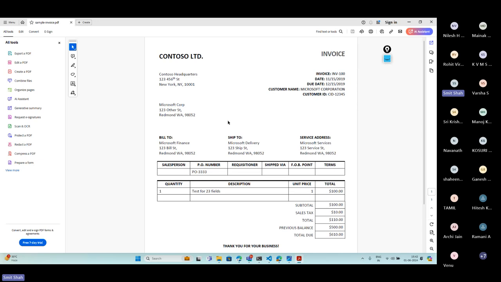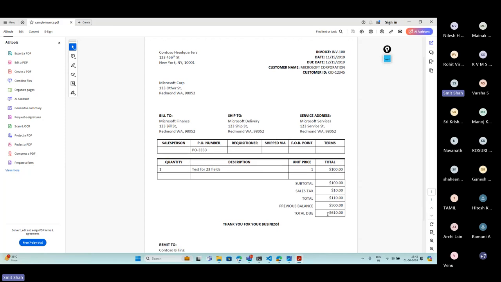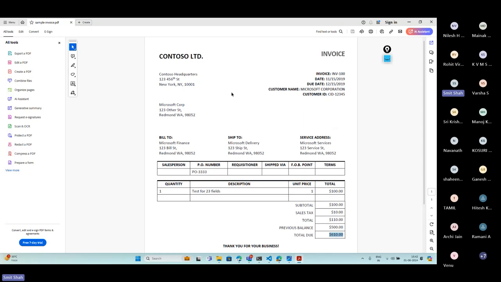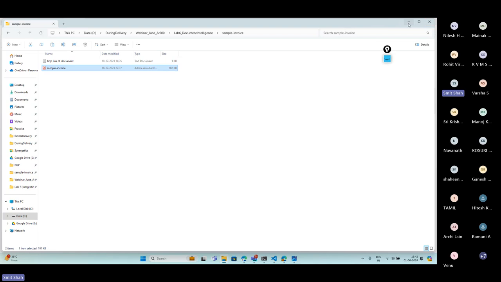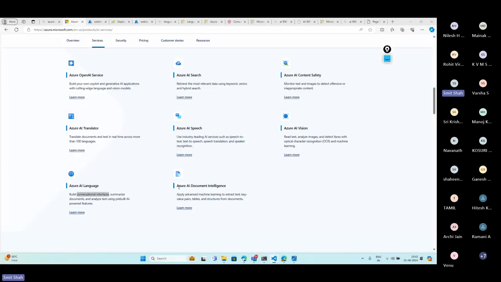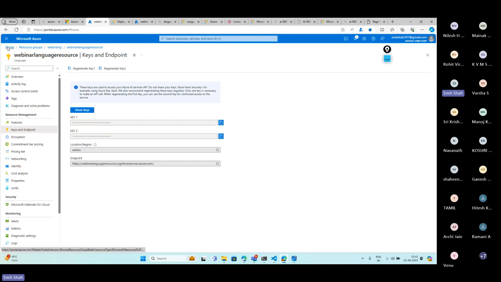For example, if I ask it to give me information about the total amount mentioned, it should give it to me. If I ask it to mention information about who was the vendor, it should say Contoso Limited was the vendor. Okay, and so on, like that, every other information. Okay, how to do it? Let's see. So we want to use document intelligence service. In order to use it, I'll have to create a resource of that service.